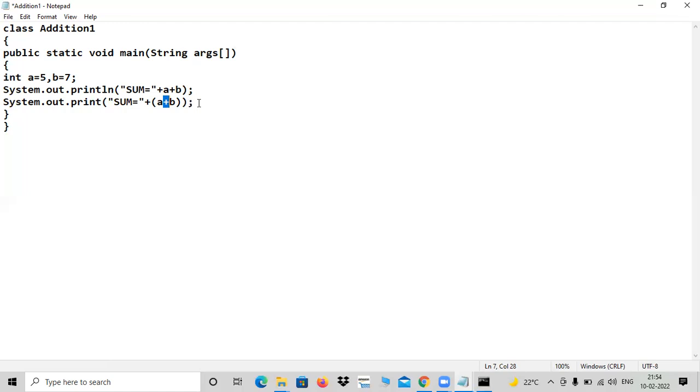Right? Got it? Now I will save this and run this. You will get both the outputs. Here, what is the output? It is going to be 57. What about here? What is your expectation? 12. Right.